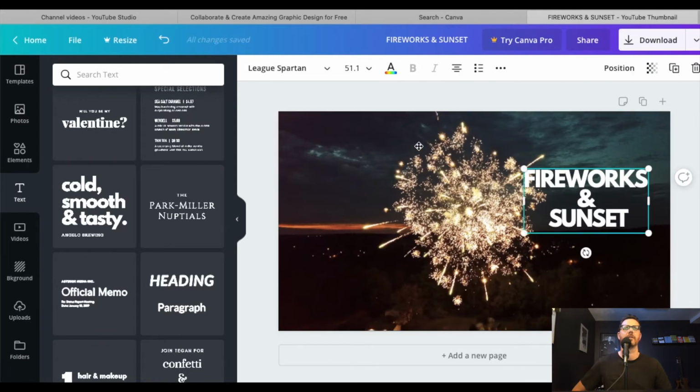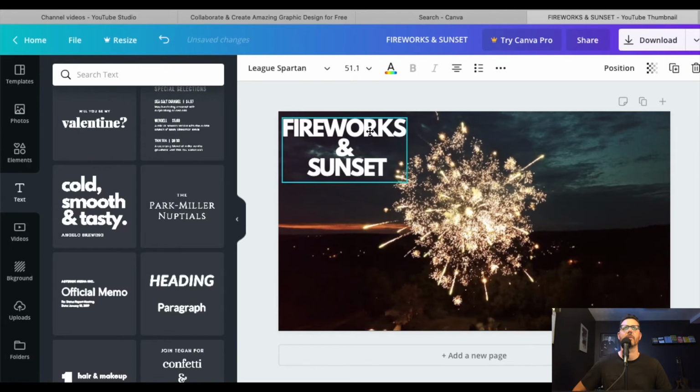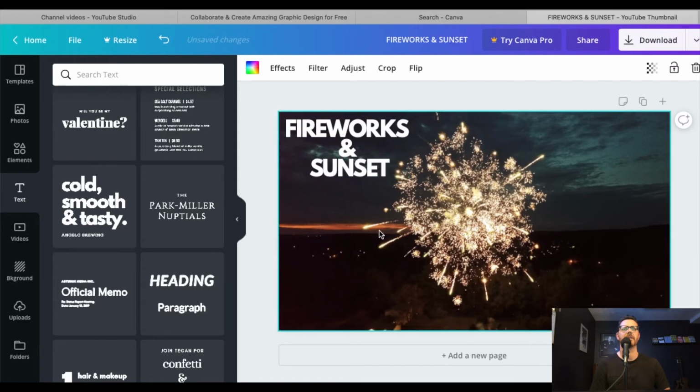Funny when you work with text, words look so much more weird when you stare at them after a while. So that looks pretty good. I like how it's framed. I'm not blocking the sunset. I'm not blocking any of the explosion here. Got some nice colors here and there.